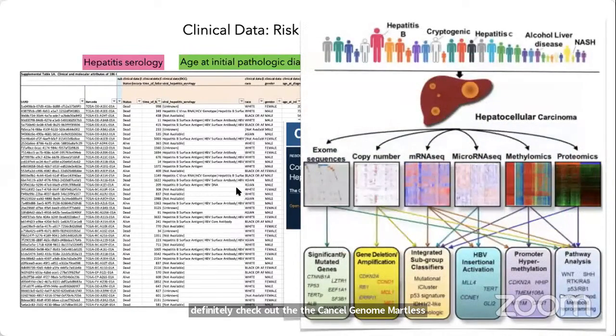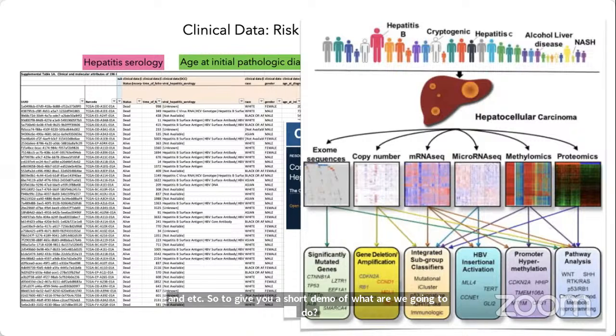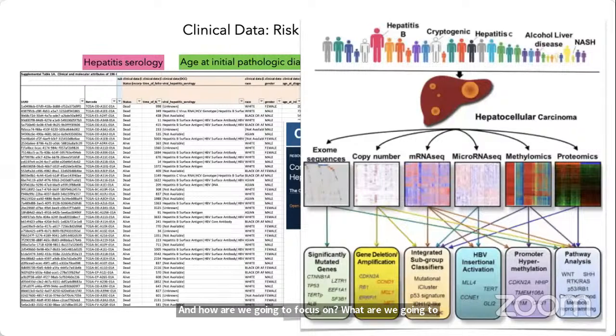So in the end, what will we get? We have scope for integrating several of the omics data and using them to understand, for example, the transcriptomics landscape of the disease, the transcriptomics signature of the risk factors associated, etc. So to give you a short demo of what we are going to do and how we are going to process, and some of the important findings from these results.